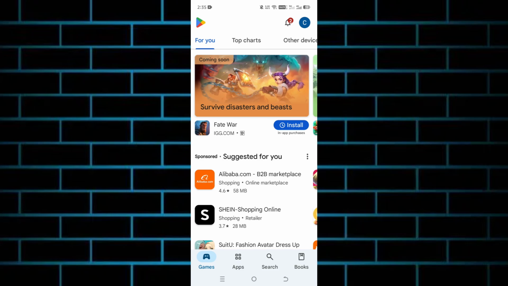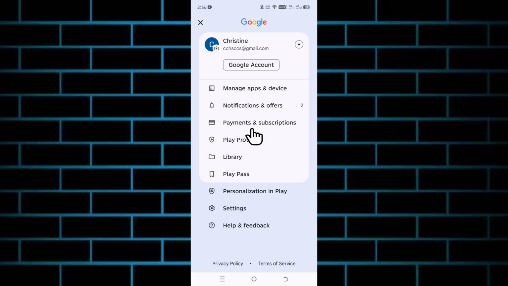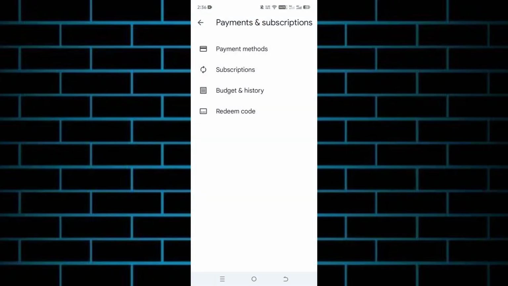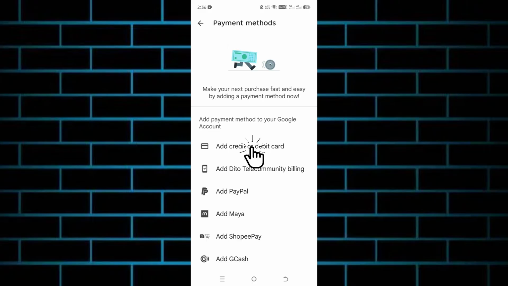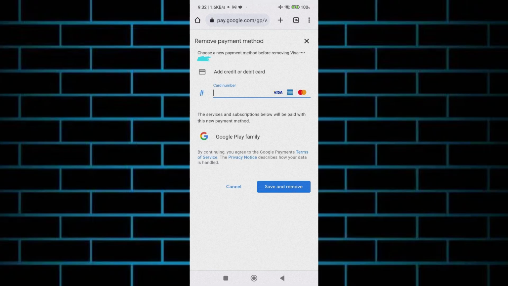So for today's video, I'm going to teach you ways to add money to your Google Play. So all you have to do is head over to your Google Play app, and the first way is by using a debit or credit card. All you have to do is click on your profile icon, then click on Payments and Subscriptions, then Payment Methods, then click on Add Credit or Debit Card. Just enter your card details, then click on Continue.